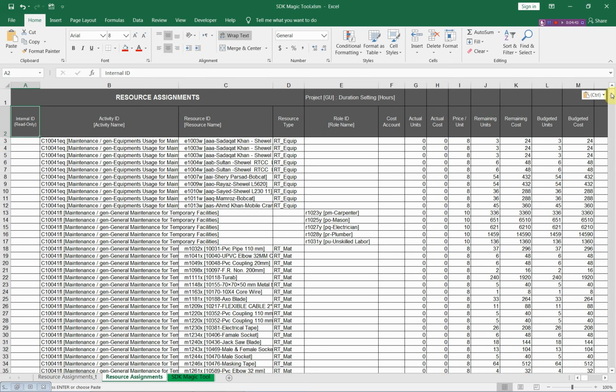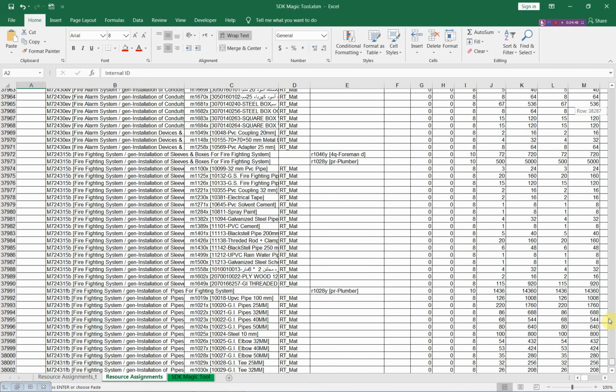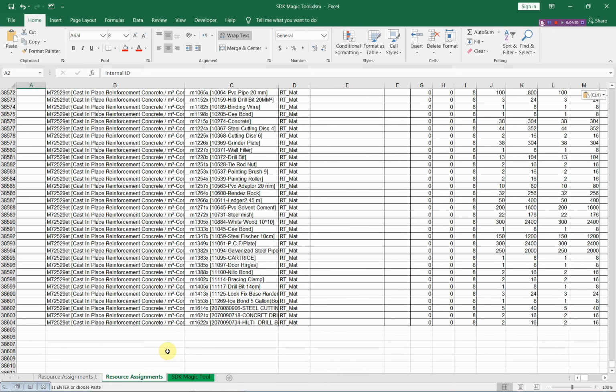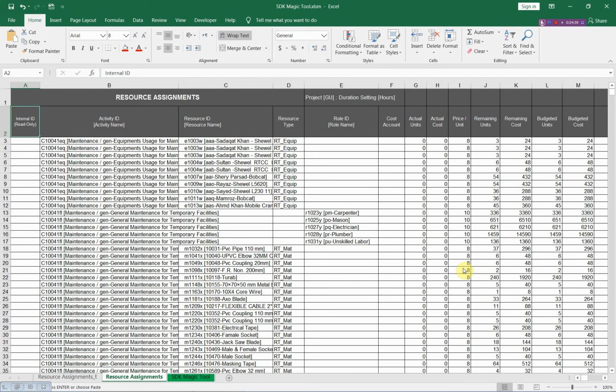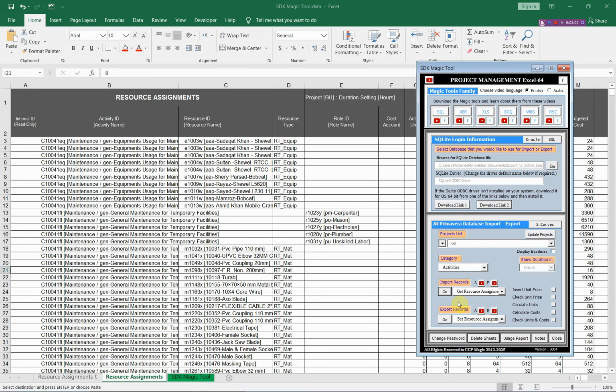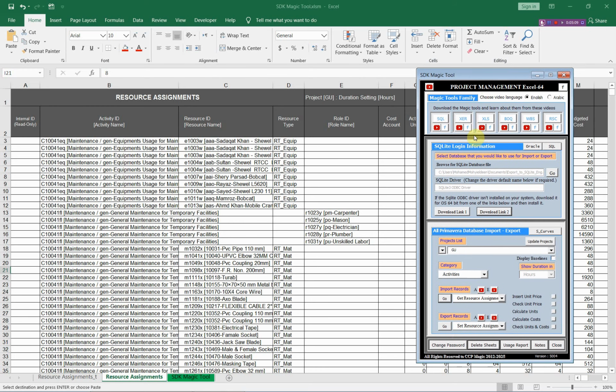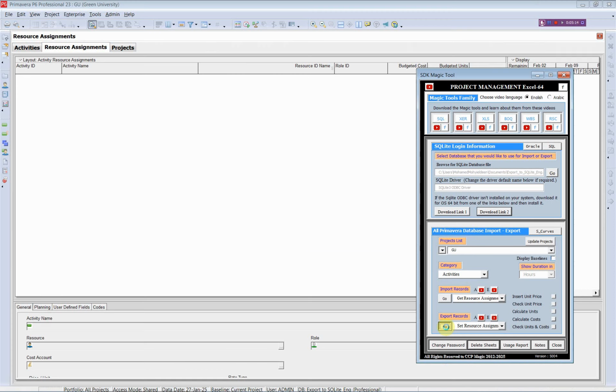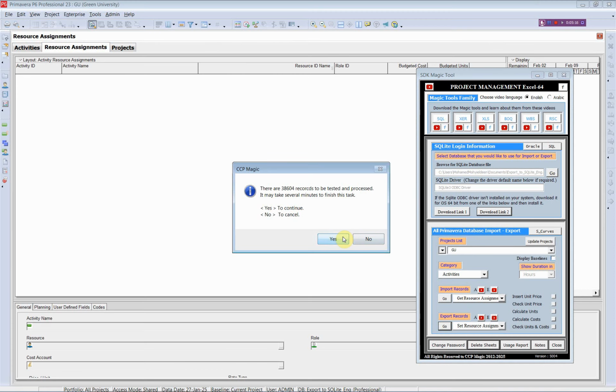You can export thousands of resource assignments by using the SDK Magic Tool. In this project, as you see, we have more than 38,000 resource assignments that will be exported from Excel to Primavera. Open the SDK Magic Tool, and from the export menu, select resource assignments and export all of these resource assignments to this project from this option. Okay.